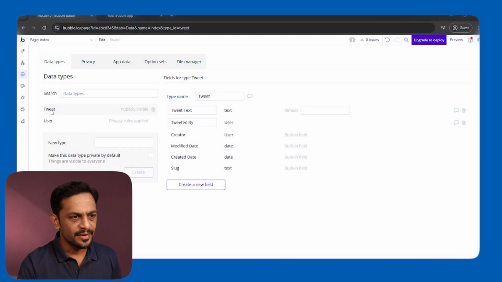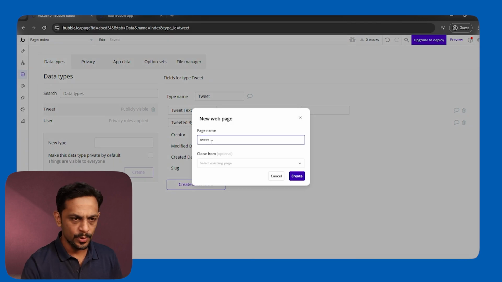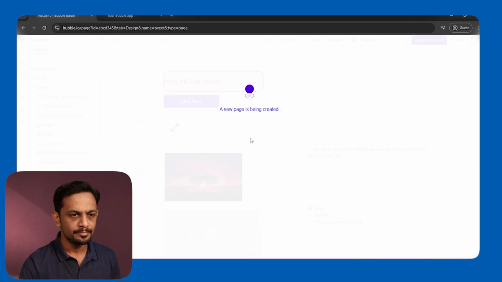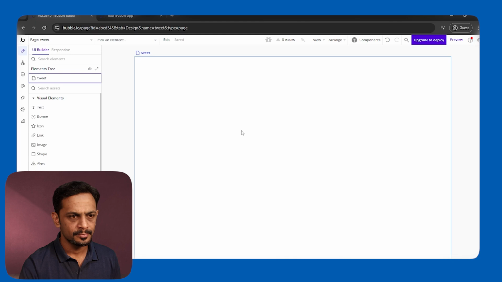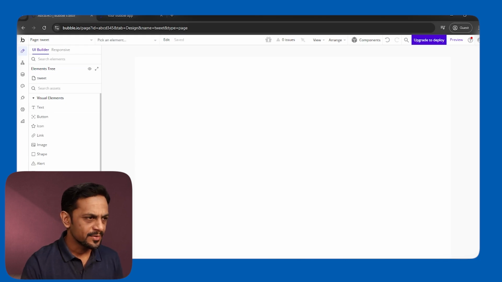Okay, so yesterday we created the tweet data type with tweet text and tweeted by. So let's build the front end for the users to be able to tweet. I'm going to create a new page. We will call it tweet, create. And let's quickly check how it's shown on Twitter and try to replicate something similar.